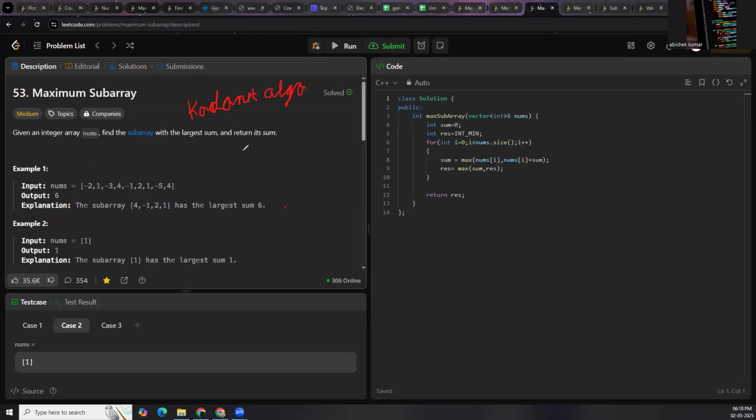So what we will do, we will have two variables. One will be our sum, and another will be our result that we will be maximizing. And we will initialize our result with int min because the values of the array can be negative. So it will be int min. And sum we will initialize with 0.